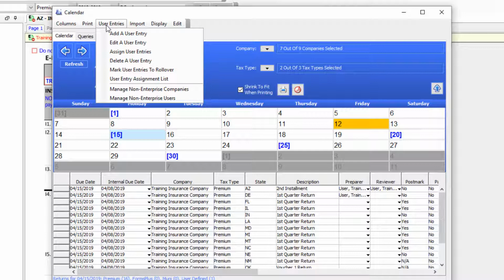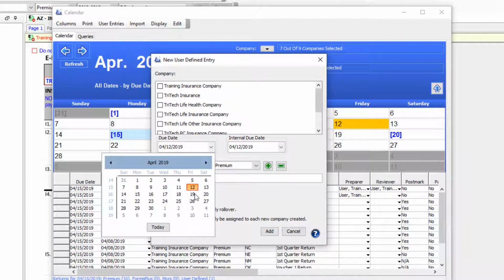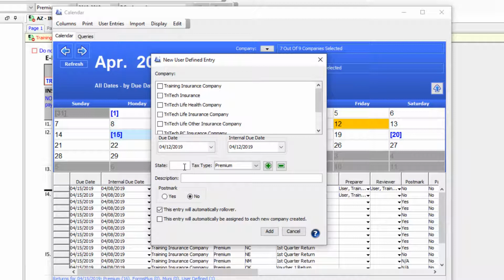Add a user entry opens a dialog box. First, select which companies this new entry will apply to in the scrolling box. Enter the due date, the internal due date, the state, what type of tax it is, and a description. You can add or remove tax types here by clicking the green plus or minus sign respectively. Once added, it will become an option in the drop-down box.